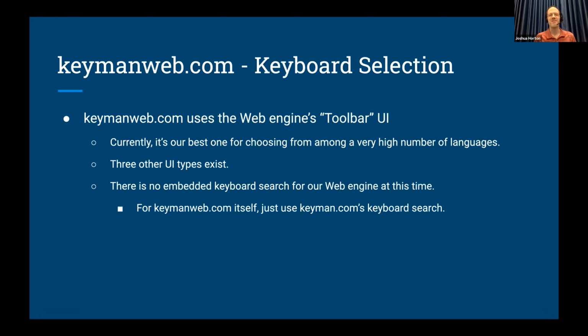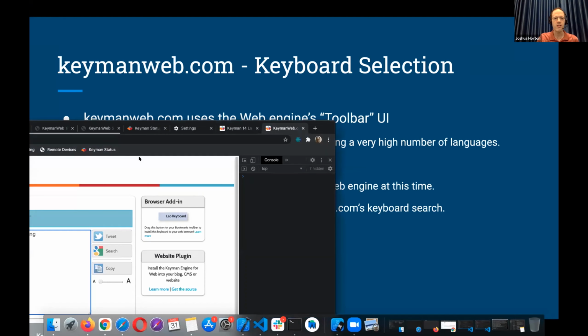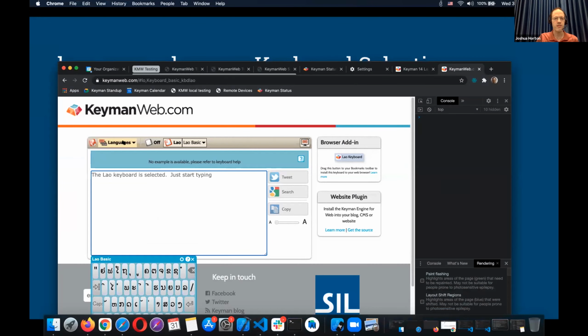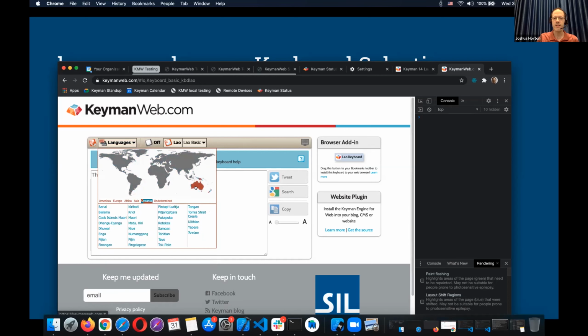Just making sure. So Keymanweb.com on the desktop makes use of what we refer to as the Toolbar UI at present. It's been a long-standing pattern within KeymanWeb. So once it loads, you can select from a region in the world that will filter down the set of languages, after which you can then make a selection.